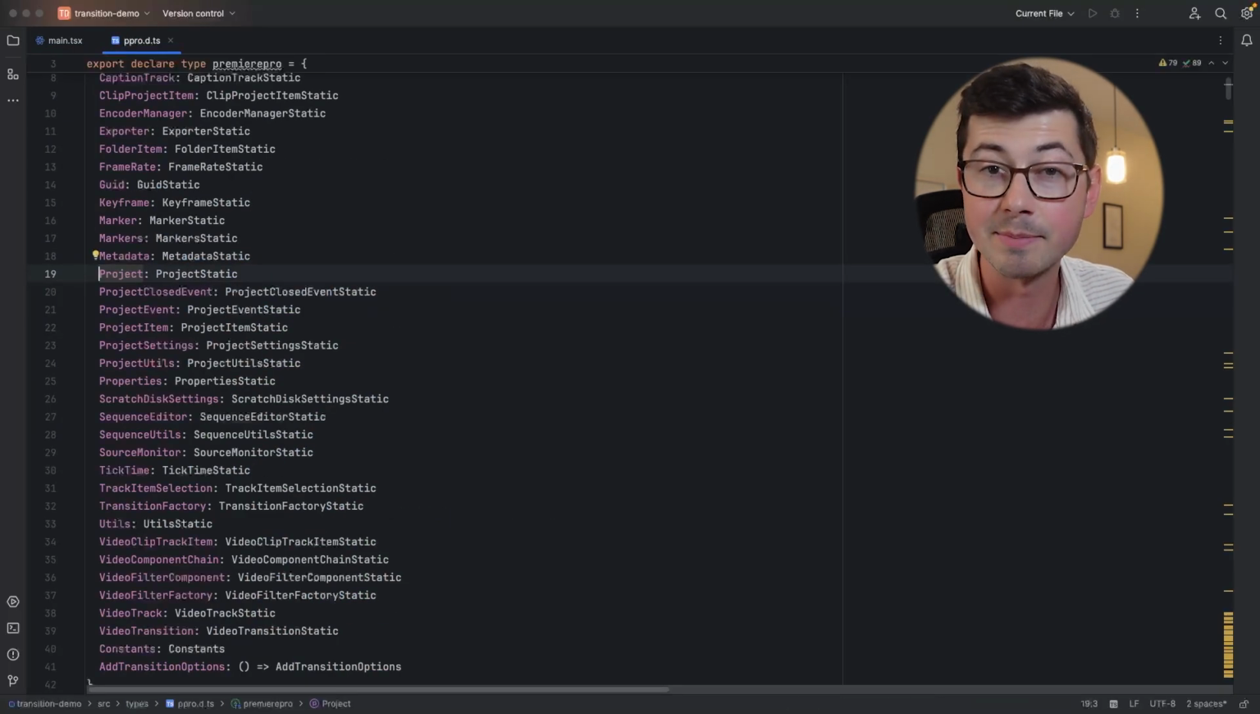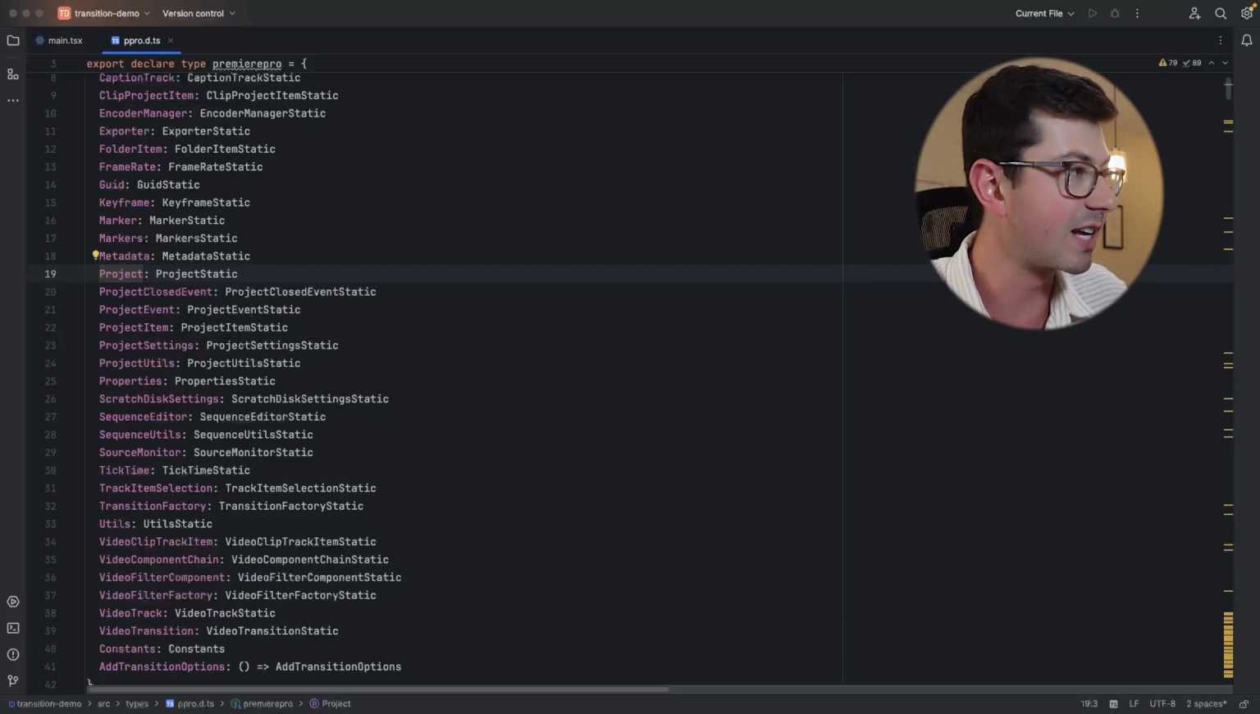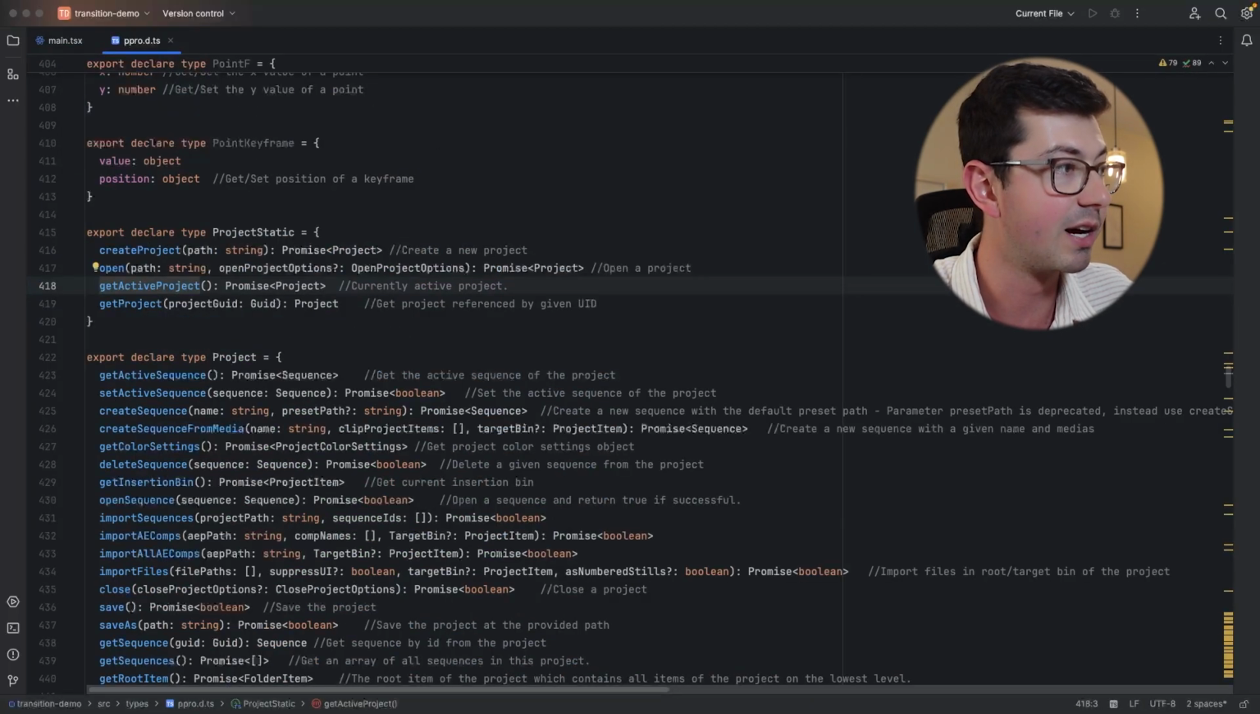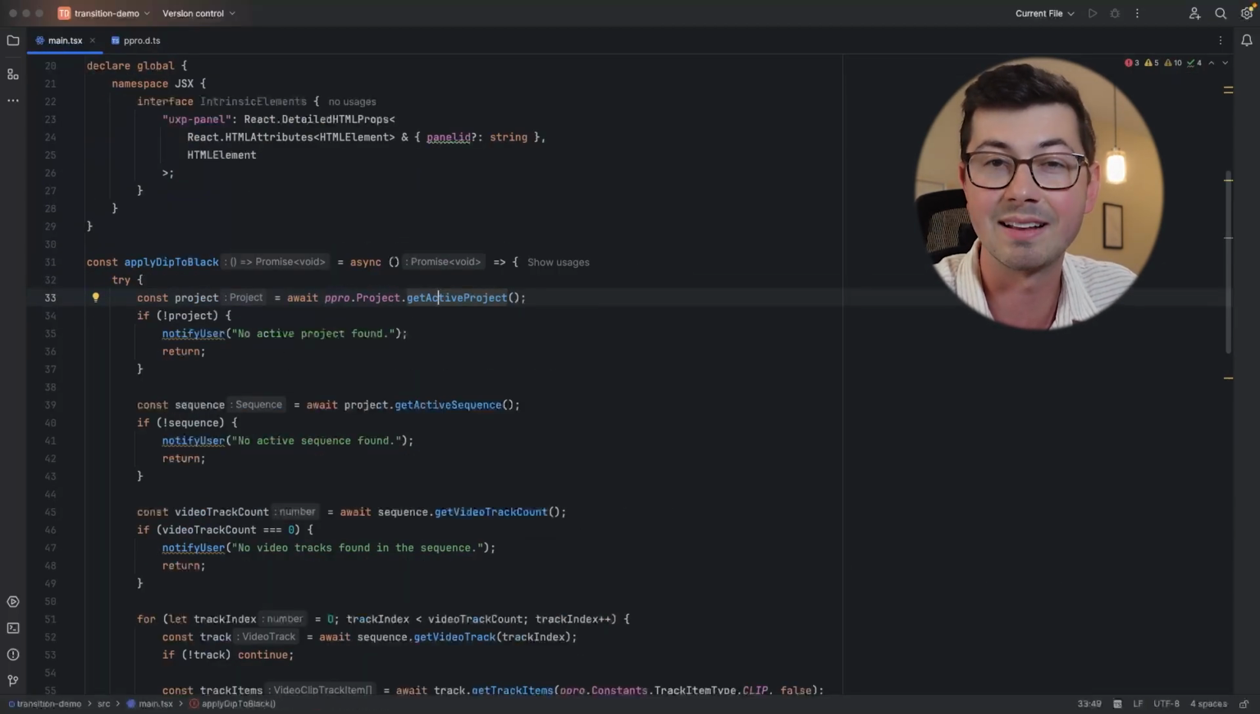I downloaded the Adobe TypeScript definitions, which are very, very helpful. As we can see here, the project property exists on the ppro object. Within the project property, we have this getActiveProject method. This is going to return to us a promise containing the current project.